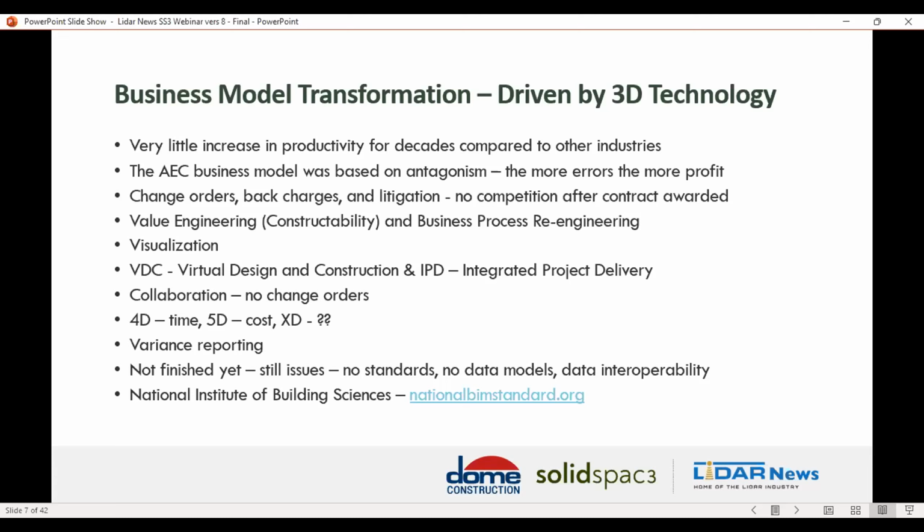But we're not finished. There's still many issues out there. There's a real lack of standards, data models, data interoperability. National Institute of Building Sciences has come up with a national BIM standard for the US. They're working with the UK, where there's a BIM standard for all public buildings. That's a requirement now. So work is being done, still have a ways to go.